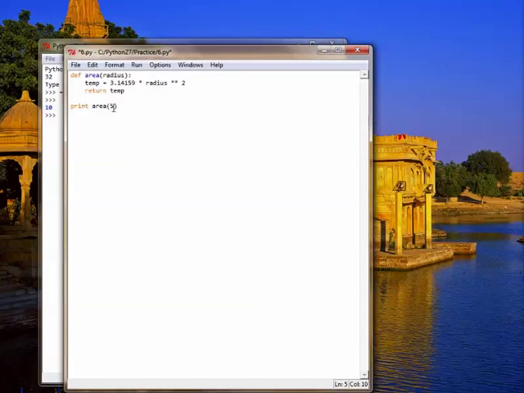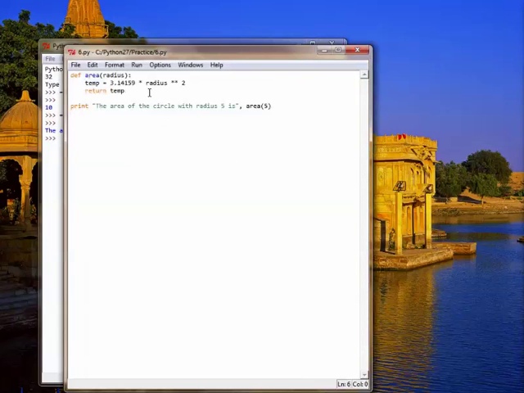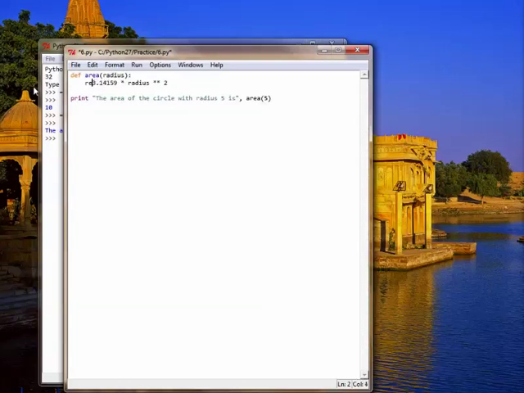So let's say the area of the circle with radius 5 is... hit F5. Area of the circle with radius 5 is 78.53975. Okay, so well, the expression in a return statement can be arbitrarily complicated, so we could have written our function more concisely by returning this value directly without having to use the temp variable.